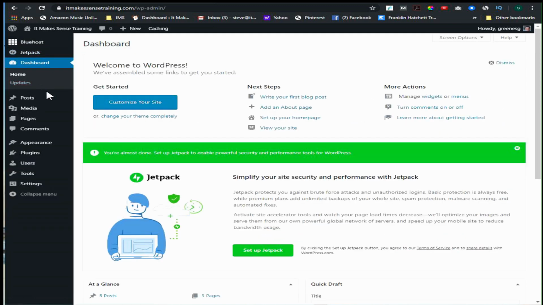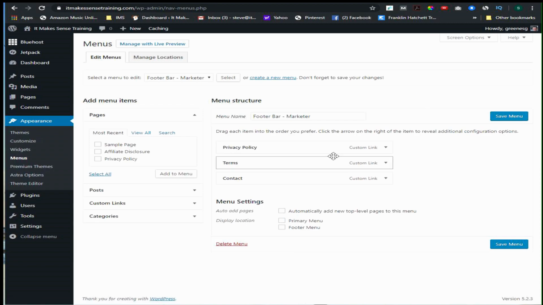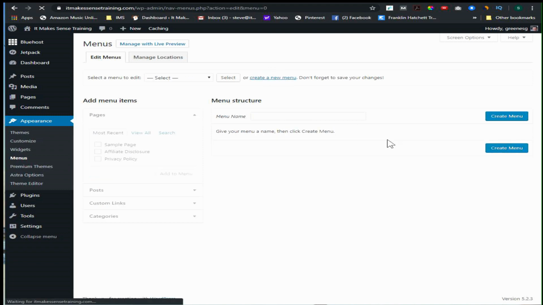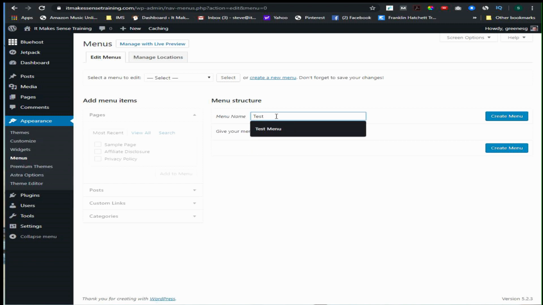And if you're in the dashboard, the easiest way to get to the menus is you go to Appearance and then you go to Menus. Now I already have a menu, but I want to start all over. So let's do create a new menu. And let's just call this the test menu.